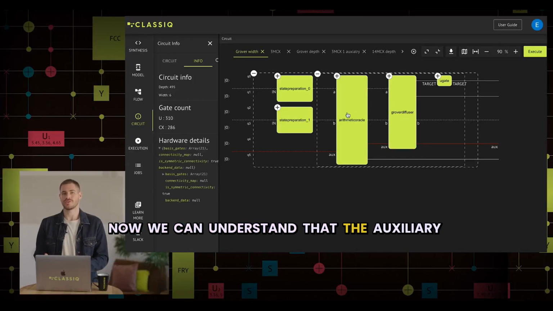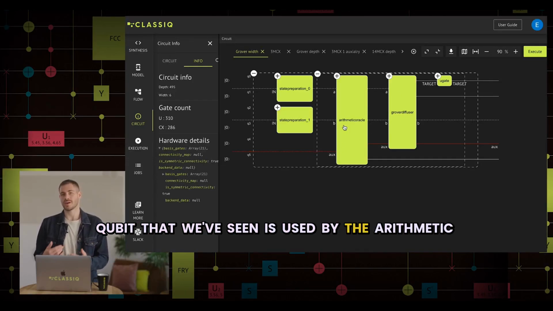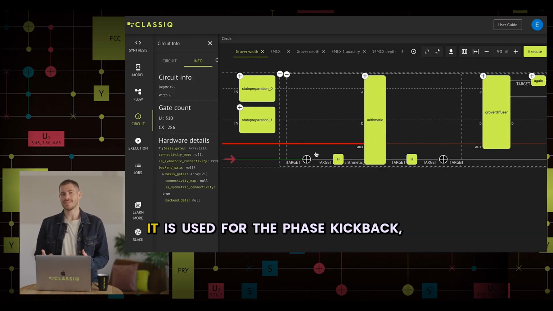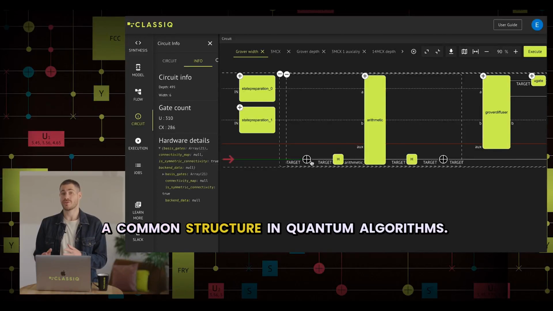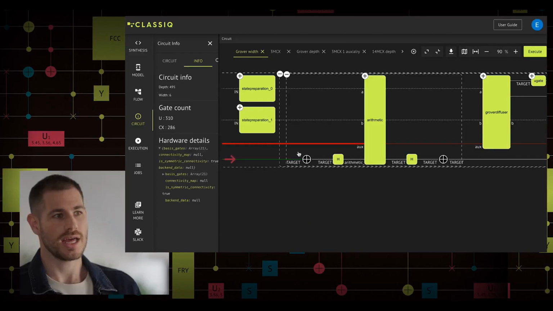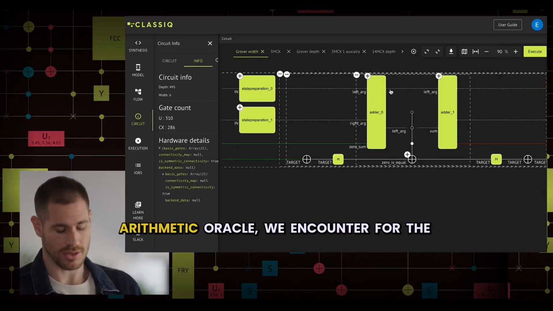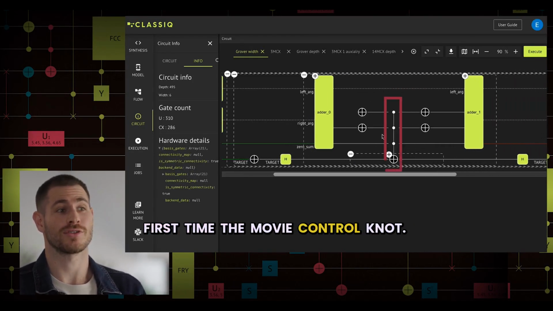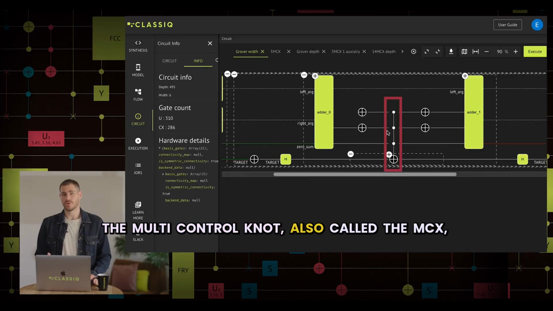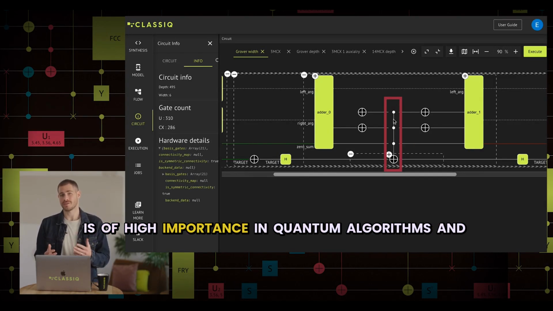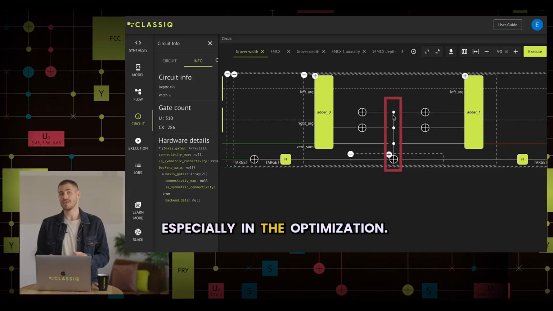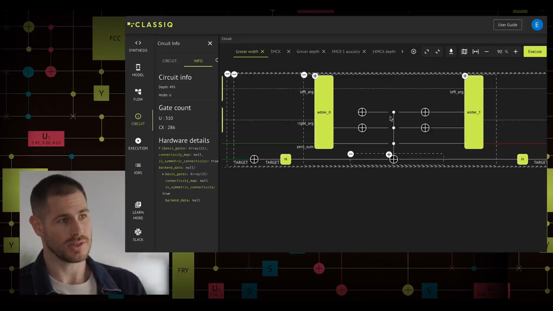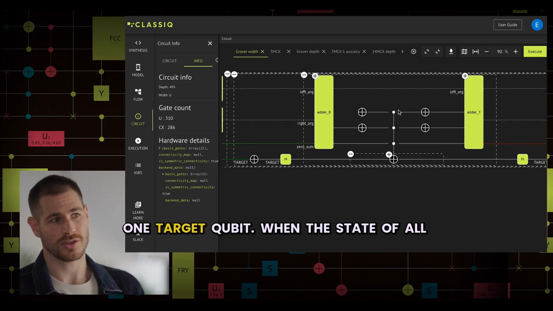Now we can understand that the auxiliary qubit that we have seen is used by the arithmetic oracle. But the auxiliary qubit is not merely an auxiliary. It is used for the phase kickback, a common structure in quantum algorithms. Now, when we zoom in into the arithmetic oracle, we encounter for the first time the multi-control NOT. The multi-control NOT, also called the MCX, is of high importance in quantum algorithms, and especially in the optimization the Classiq engine applies. In this example, we have 3 control qubits and 1 target qubit.